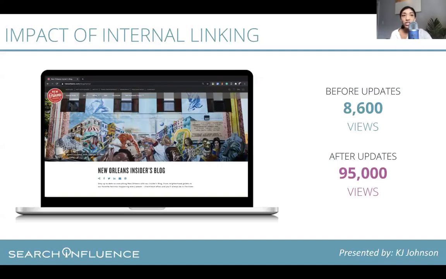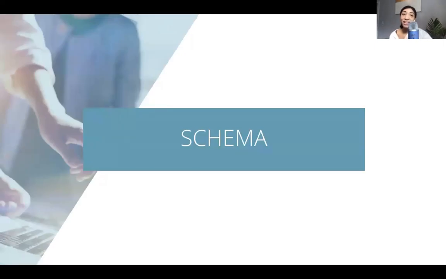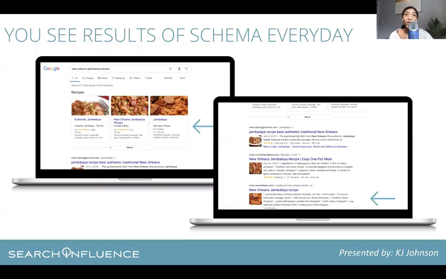The last topic that we're going to touch on today is schema. You see the result of schema markup very frequently in search results. Think about it. How is Google able to parse and show us cook times, ingredients, and reviews when we're searching for a recipe?